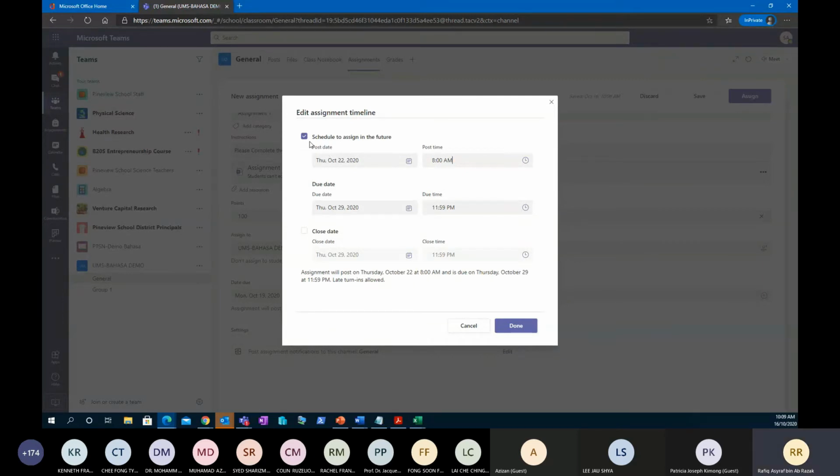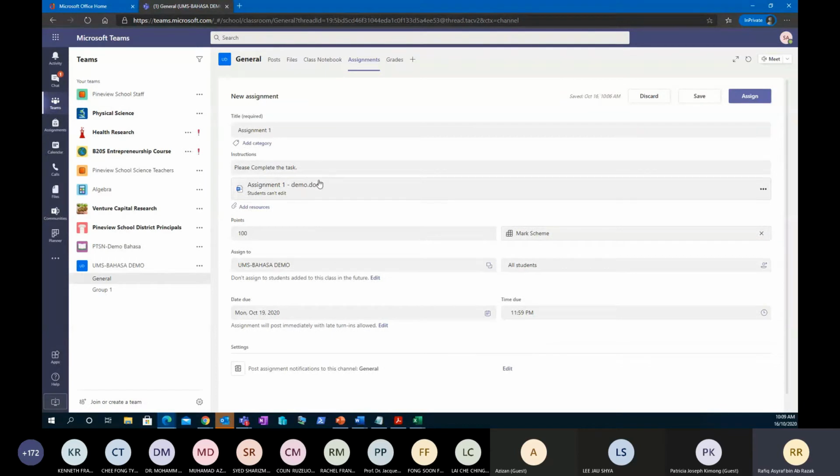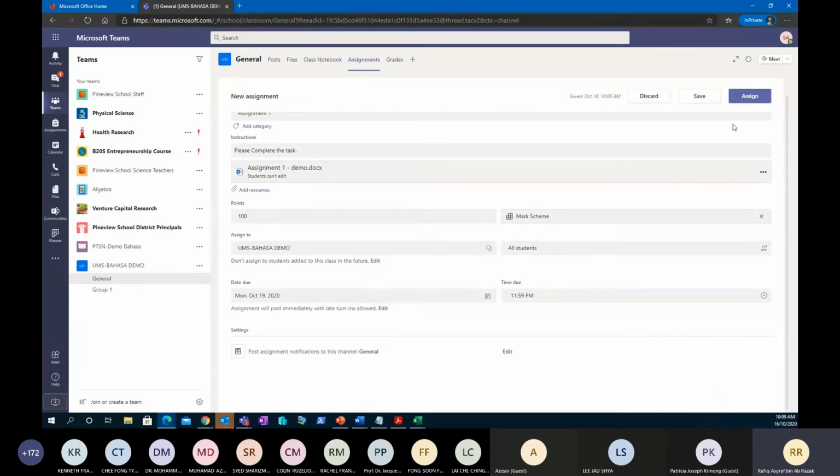If you use this feature, schedule to assign in the future, you don't need to worry about forgetting to post, because once you tick this one, you already scheduled. Once it detects this date and this time, it will automatically post to the group. Okay, this is just an example. After you complete the title, you can then assign.